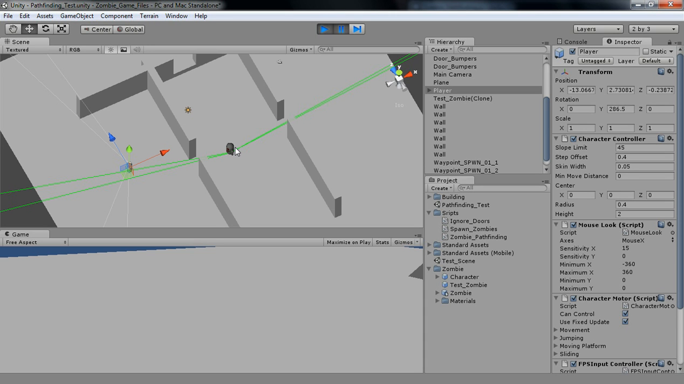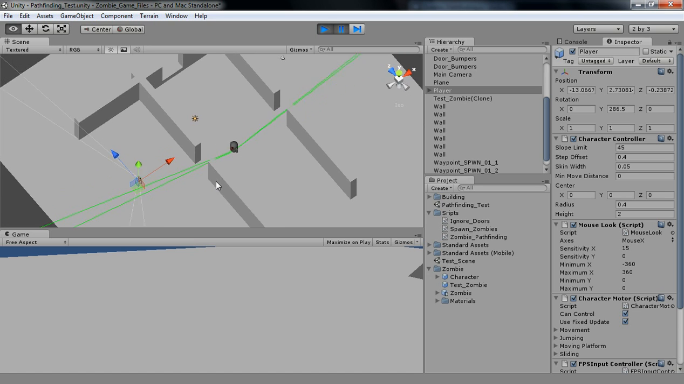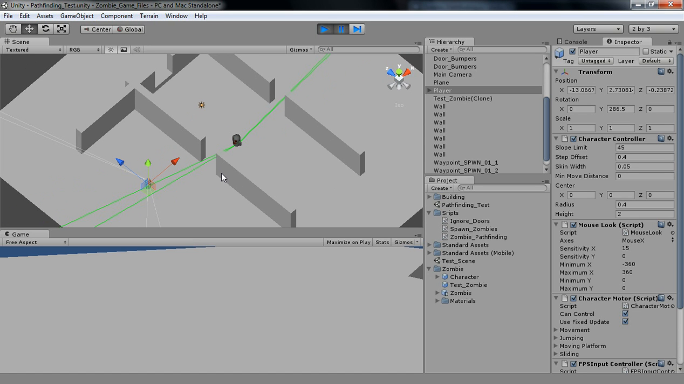If it can see the door, it's going to make that door active, and then it's going to get some data from that door. And the data is simply the distance between the zombie and the door, added to the distance of the door to the player. And then it's going to go towards the door it can see that has the lowest number. So pretty simple script.